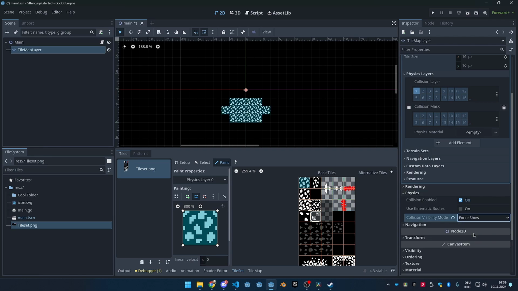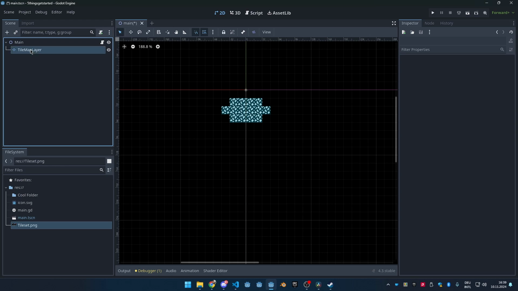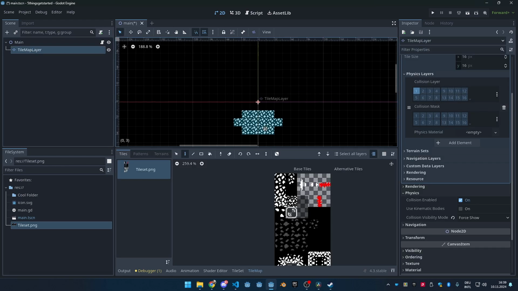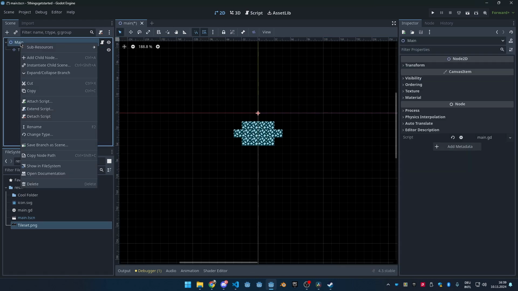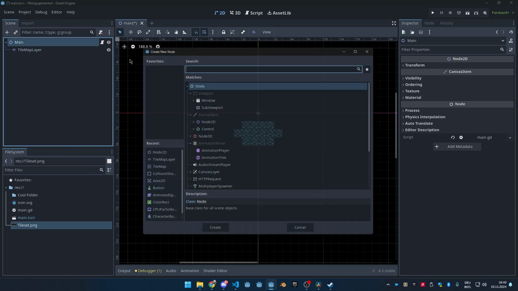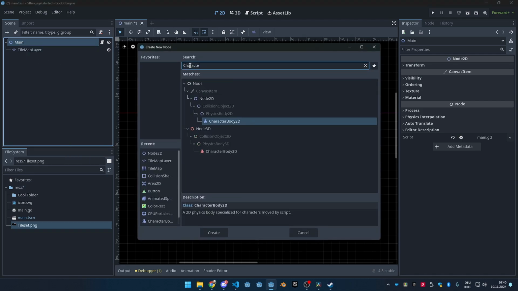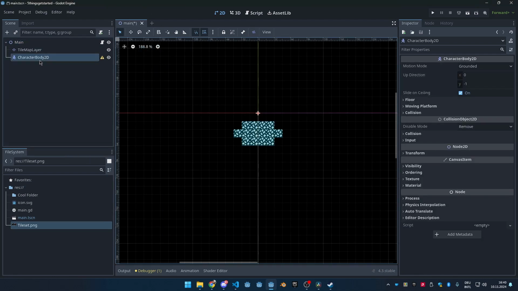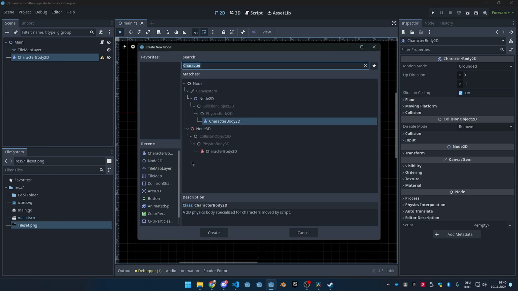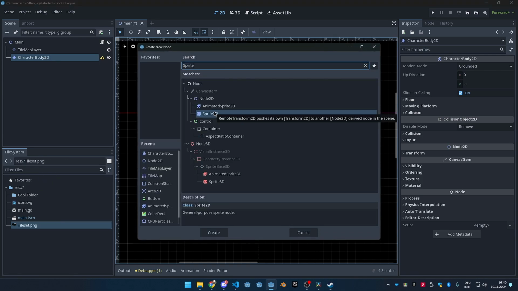You can show them in the scene view on the right side if you select physics and then force show. Now let's add a player character. So press the plus button, add a character body 2D. This is for character movement actually.